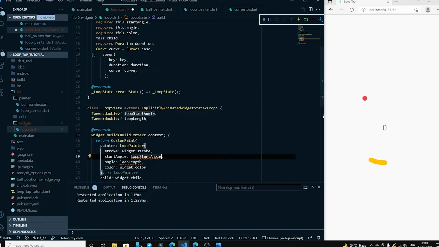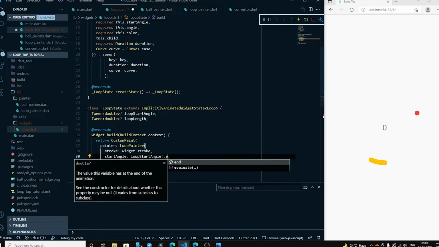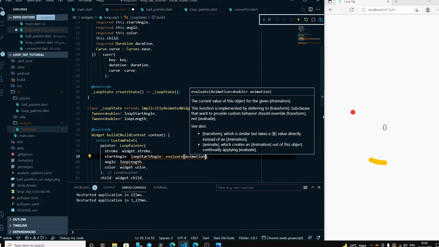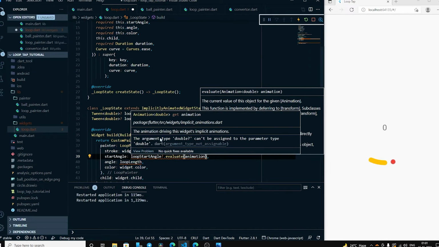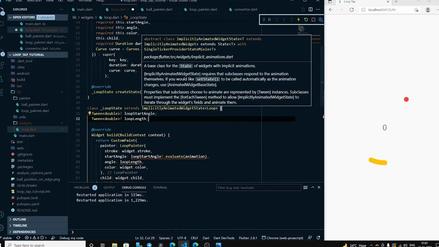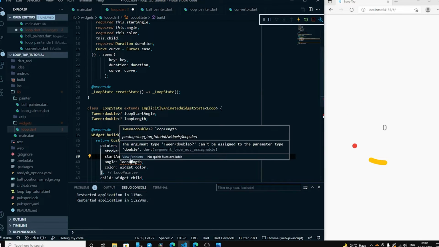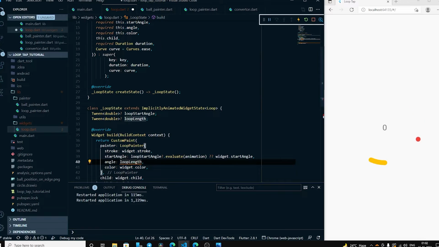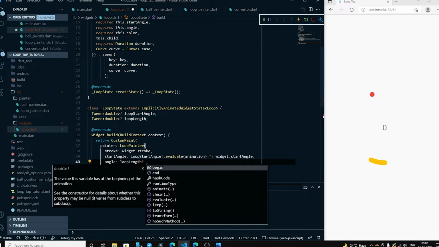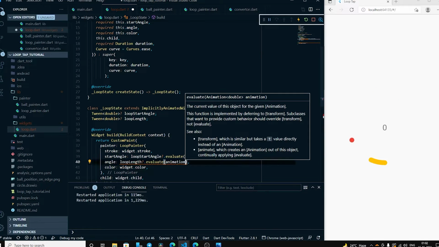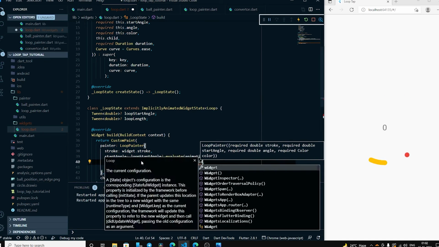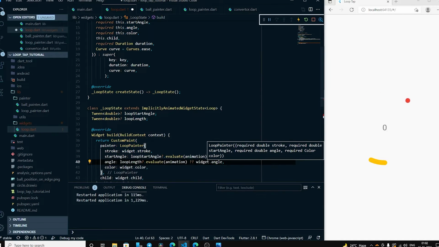Now we cannot pass a tween of double to the double value. What we can do is to evaluate it based on the animation. This animation property is a getter we are getting from the implicitly animated widget state here. Now if it is null, what we want to do is to pass a default angle, that is the start angle, and the same goes for this one. We cannot pass a tween of double in the double field, so we will animate it again and pass the default value from the widget above, the angle.